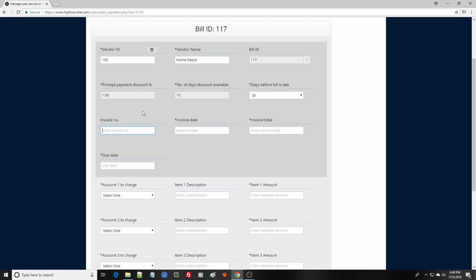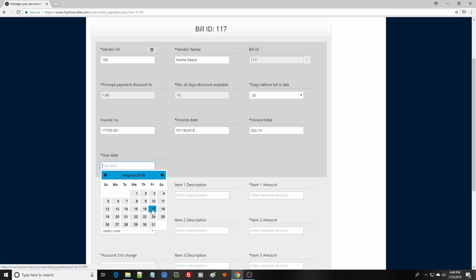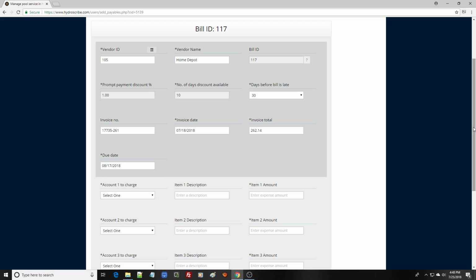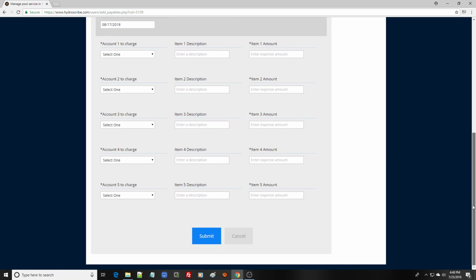First thing is to enter the vendor's invoice number, which in this case is 35. And then we enter the date, and it's dated the 18th. And then the invoice total, which is 262. And then the due date, which is August 17th. Okay, so now that I've added the vendor information, all I have to do is enter the line items.